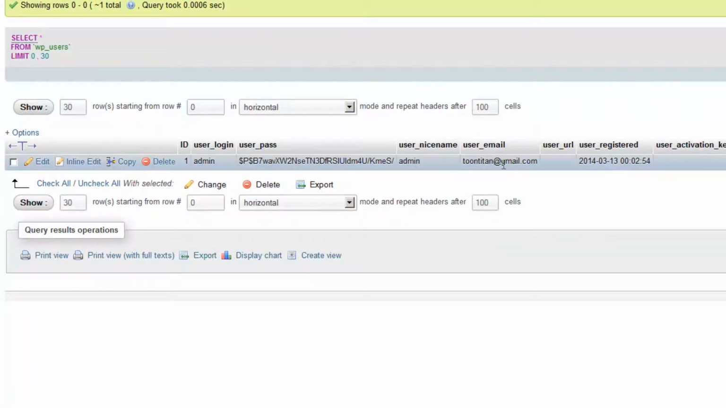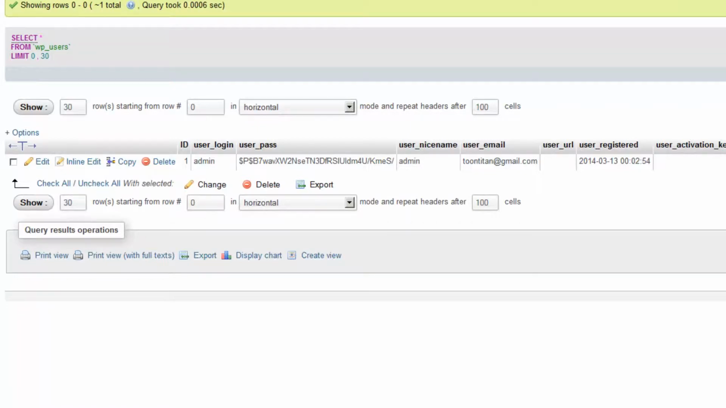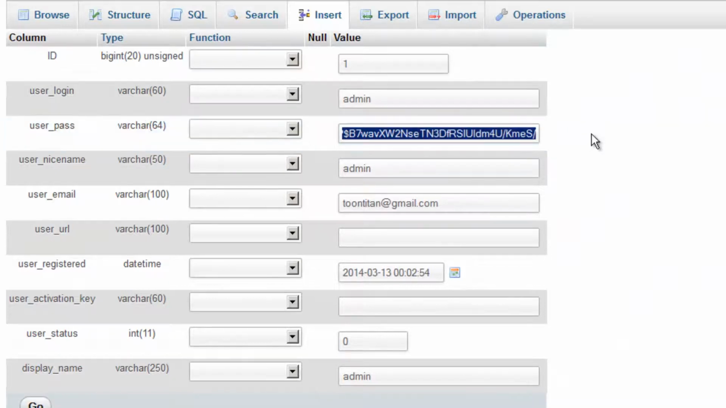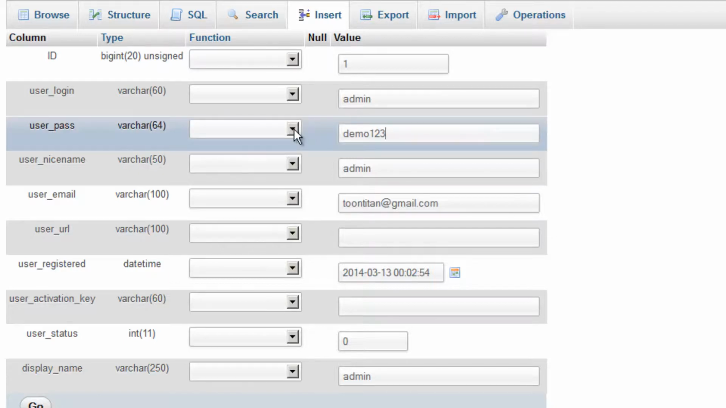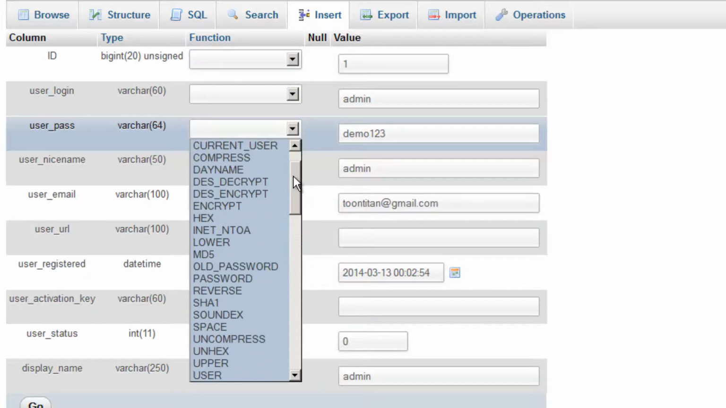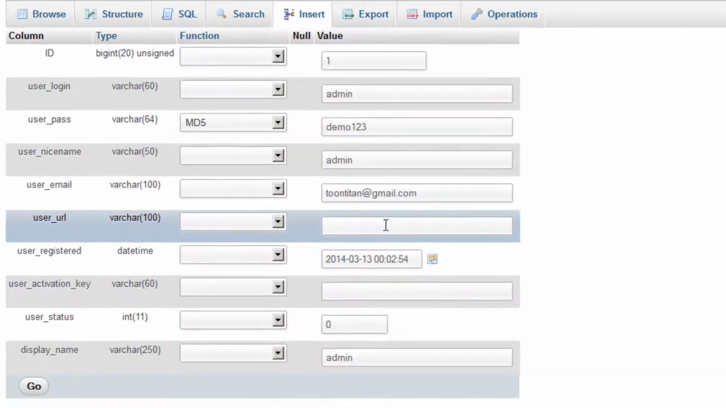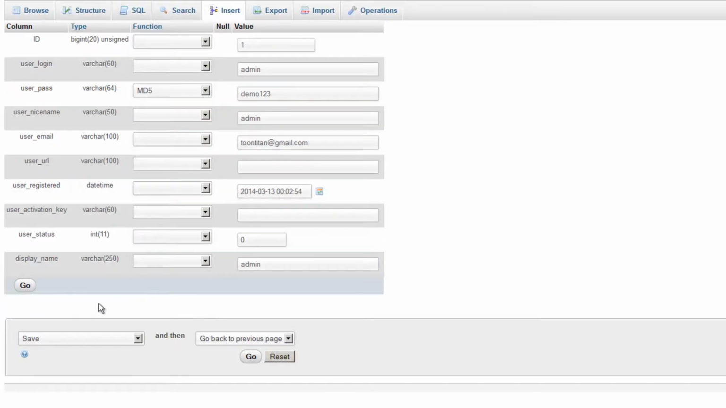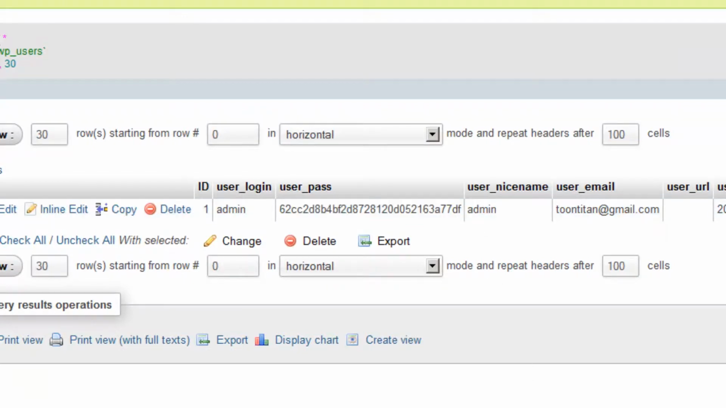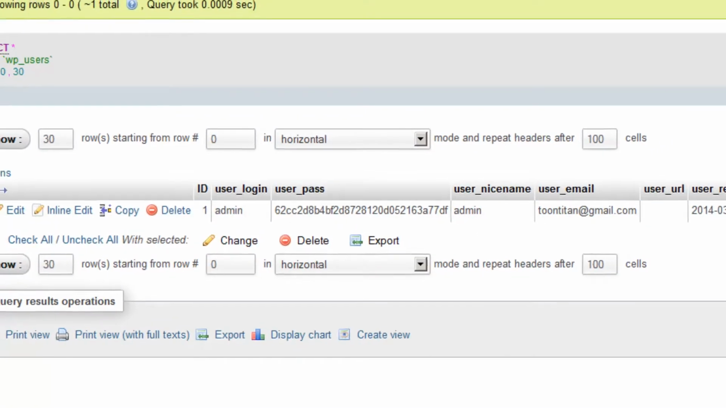In this table, you will see a listing of all the user accounts in your WordPress installation. Let's click the Edit option. We will select this entire string of characters and delete them. We will type in our new password. But before you hit save, from this pull-down menu, select MD5. This is an encoding option for your password. Click the Go button to continue. This password has now been encoded, and now you can use that password to log into your WordPress installation.